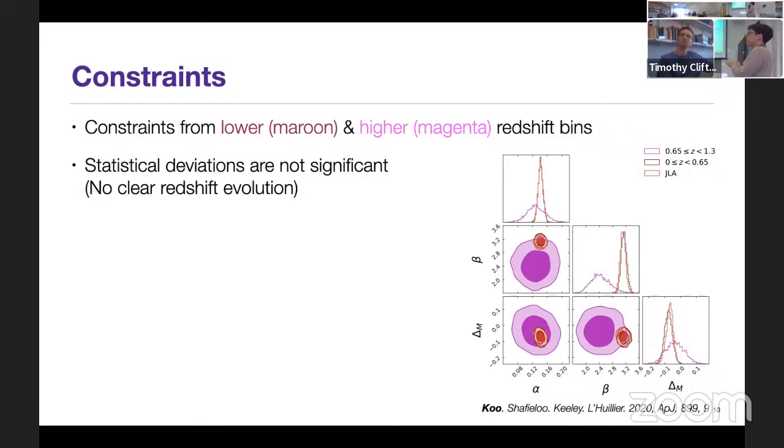So I have shown these pictures to show that by constraining hyperparameters using the model assumptions, different model assumptions, and model independent reconstruction, I conclude that there's no dependence of these constraints on model assumptions, and also no clear redshift evolution.